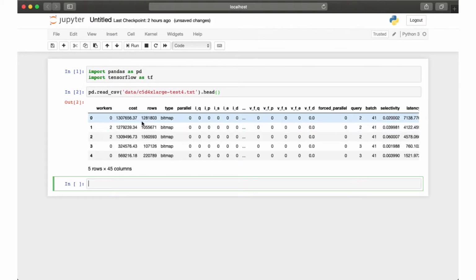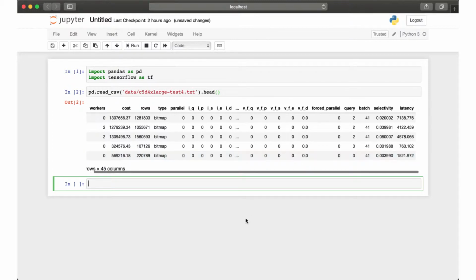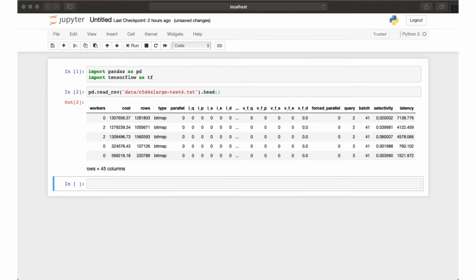This is an example of a file from one of the servers, the compute optimized. You can see that there are some categorical values and there are some values that are numerical. And also you can see that our latency is our predicted value or label. But it's still not where we want it to be.